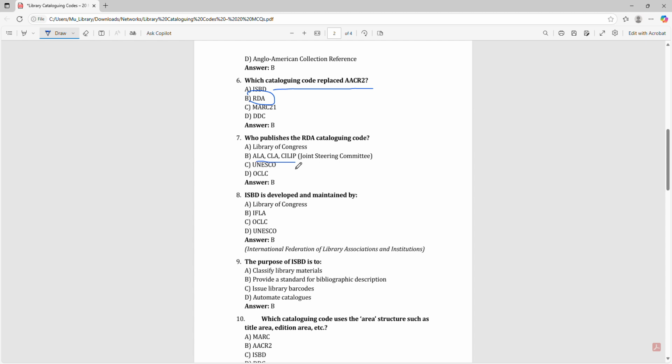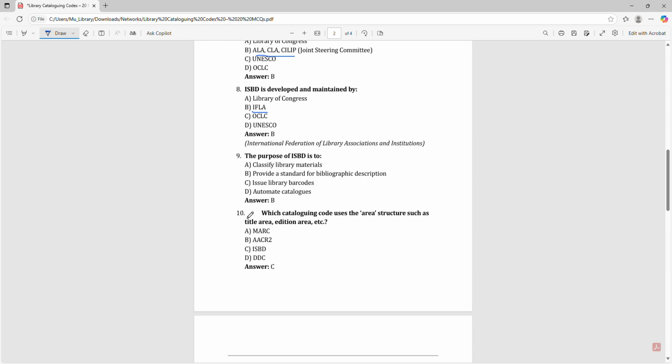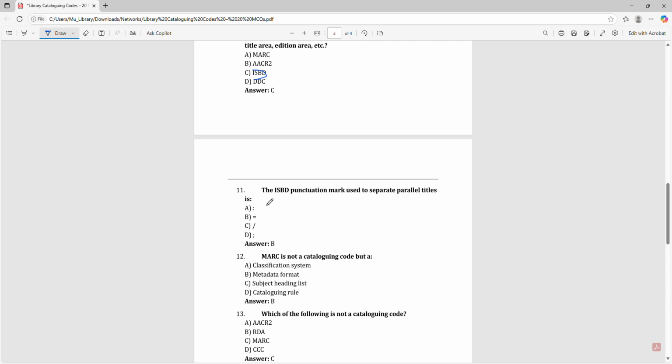ALA, CLA and CILIP. ISBD is developed and maintained by IFLA. The purpose of ISBD is to provide a standard for bibliographic description. Which cataloging code uses the area structure such as title area, edition area, etc.? That is ISBD. The ISBD punctuation mark used to separate parallel titles is... sorry, equal to.